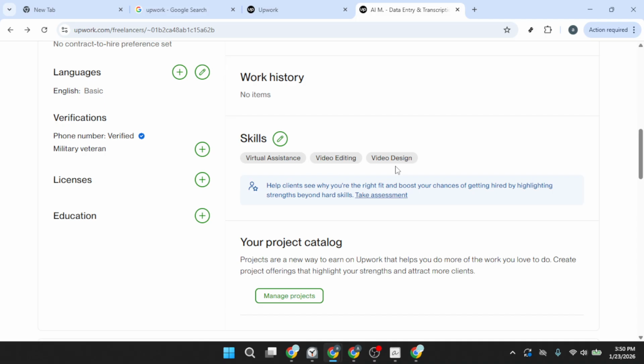That's all it takes to add a skill in Upwork. Open Upwork from Google, go to your profile, find the Skills section, edit, type your additional skill, select the best match, and save.